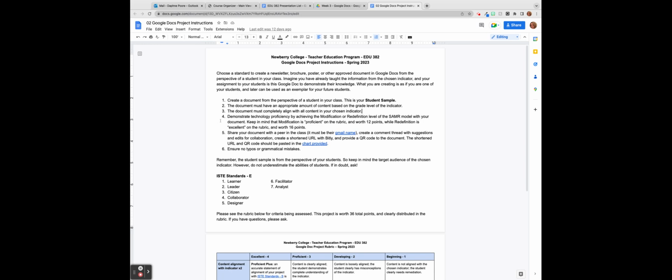Next, demonstrate technology proficiency by achieving the modification or redefinition level of the SAMR model. So remember when you wrote your article reflections, SAMR was one of them, and I'm expecting you to be at those higher levels, modification or redefinition. Okay, I don't want you to substitute, right, or augment this assignment. I'm expecting you to get out of your box, try some things, make it so that it is more technology friendly.